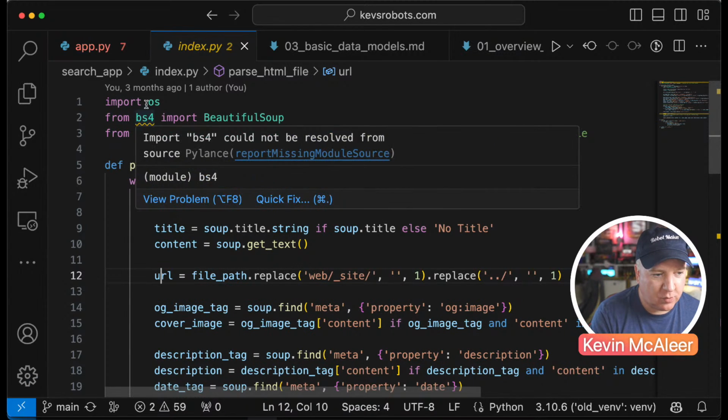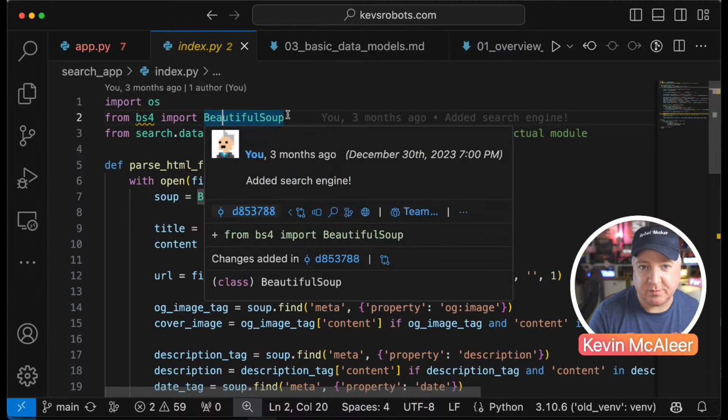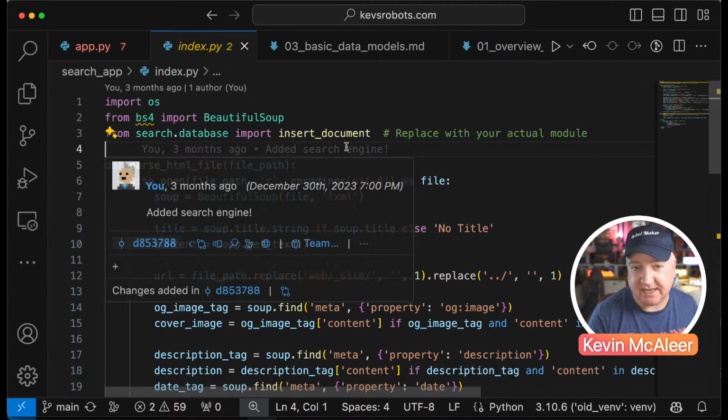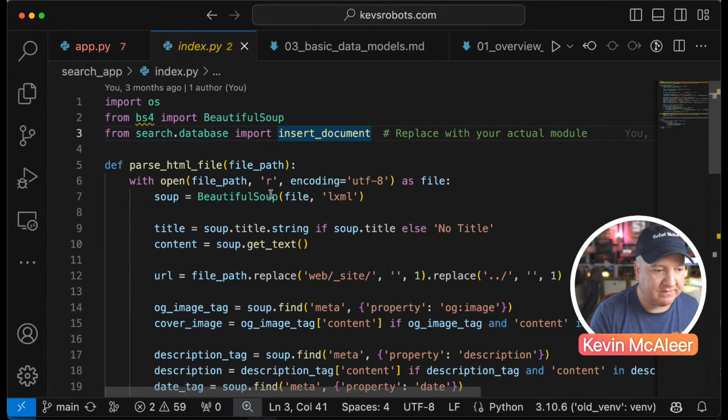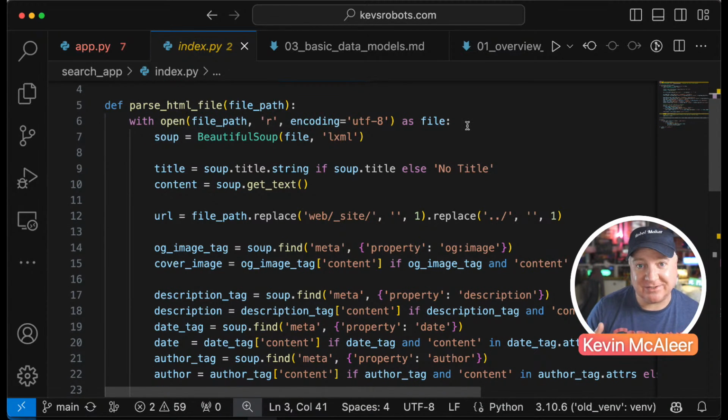So we're bringing in OS, the operating system. We're bringing in Beautiful Soup. BS4 is the name of the library, and Beautiful Soup is the function that we can use to interrogate web pages. We're bringing in our search database, and we're going to insert documents into our database. So that's what that function is there. Parse HTML files. This is the thing that's going to do the scraping. So this is the real workhorse.